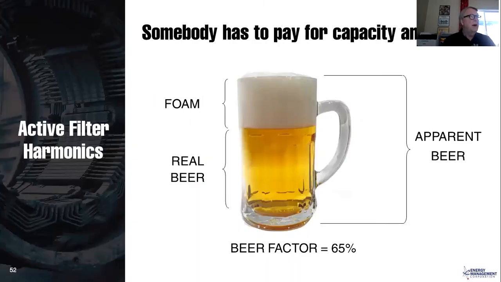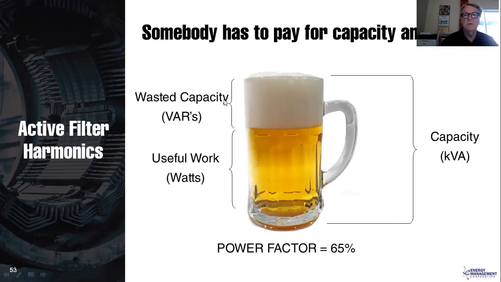We're going to talk about power factor and finish up by looking at how these things are wired in. A lot of you have seen this before. This is the beer analogy. You get a beer, and this is your apparent beer. This is the real beer, and this is the foam. It's similar on an industrial system for power factor.